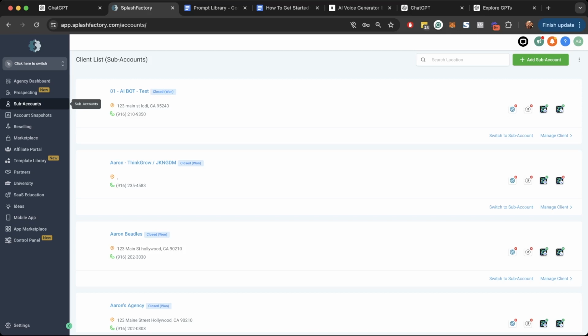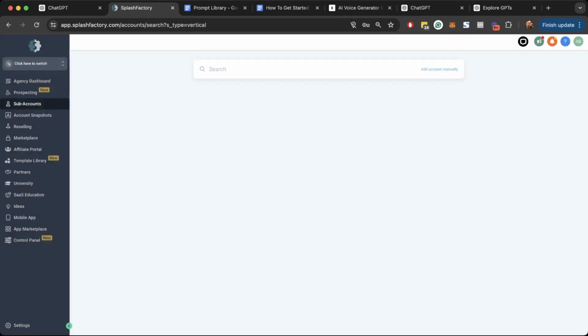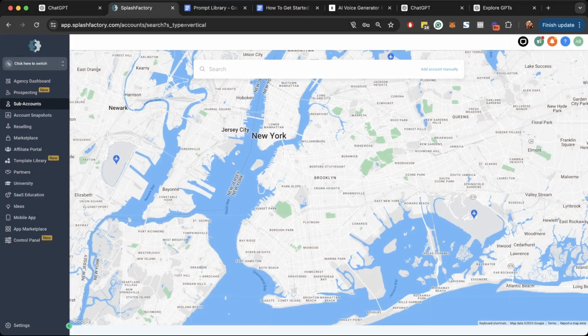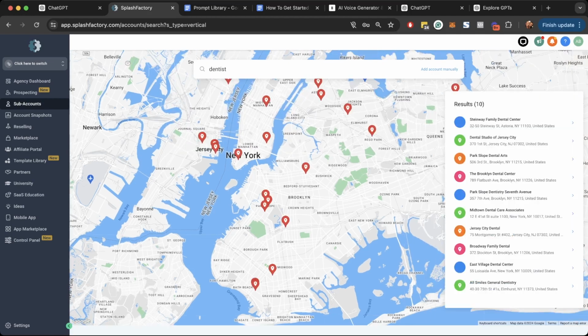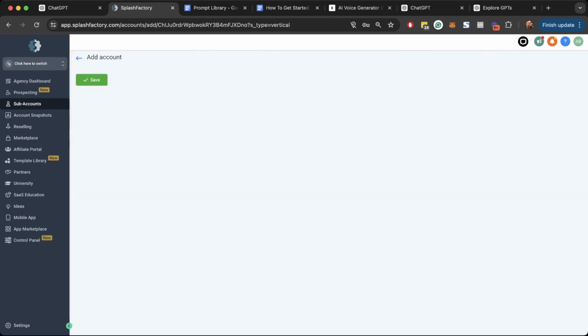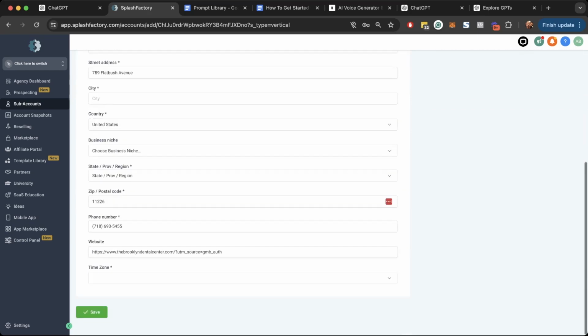Now what's going to happen here is you're going to go ahead and click the plus button. Then you can either choose from one of these templates, or you can just keep it blank. For this, we're going to go ahead and just say that we're going to do it for the blank snapshot. So now we're going to go plus, and what's cool is it'll actually let you select a business. So let's say that there's a business out there that you actually know. Let's just type in dentist, and then there's a whole bunch of dentists out here. Let's just say that this one is the one that you wanted to work with, because maybe you know them. You can click this button here, and now it'll actually populate the sub account with their information, which is really cool. Or at least some of it, in terms of their address and all that kind of good stuff.